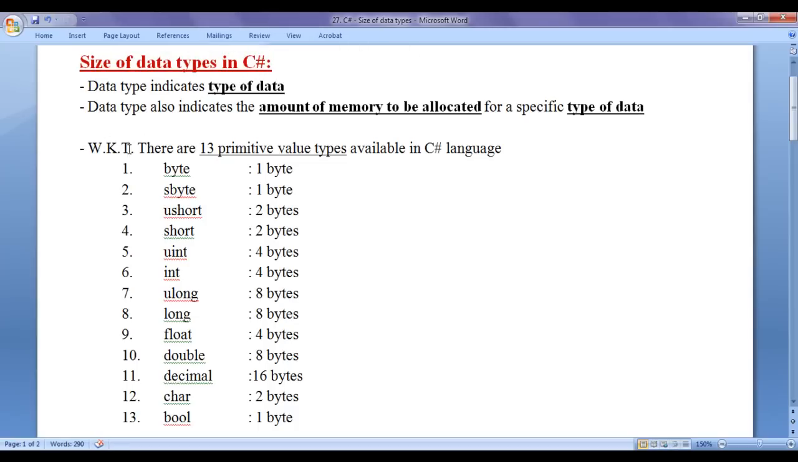In the previous video tutorial, we understood that a data type indicates the type of data. Byte, sbyte, ushort, short, uint, int, ulong and long data types indicate integer type data. Float, double, decimal indicate real type data. The char data type indicates character type data. The bool data type indicates boolean values.